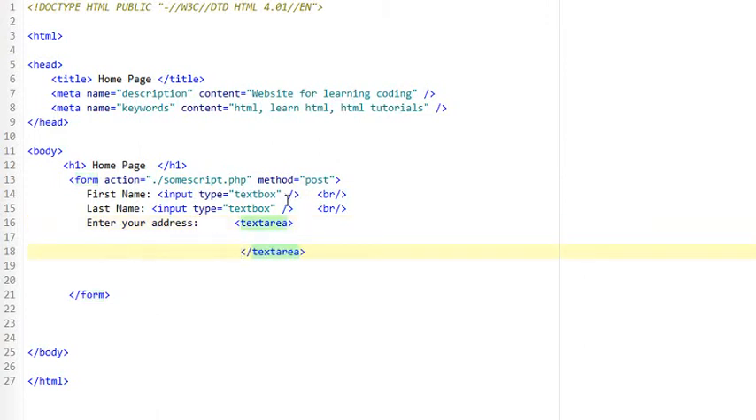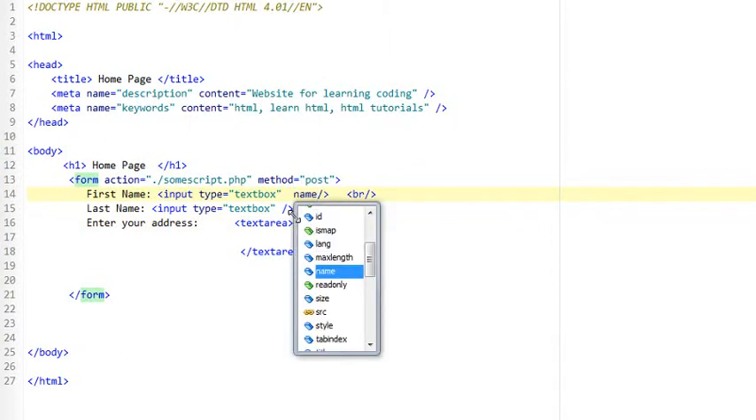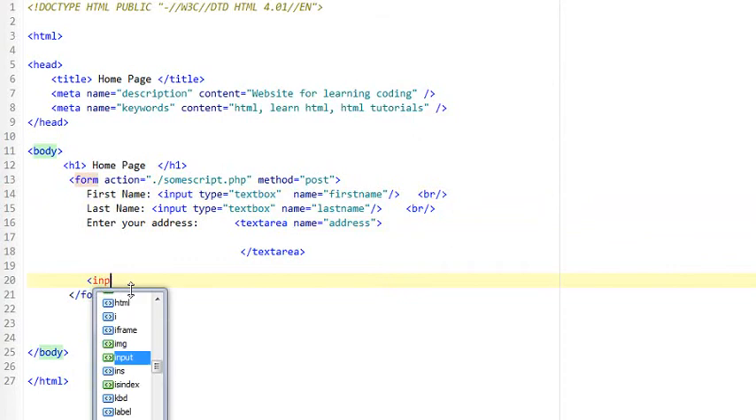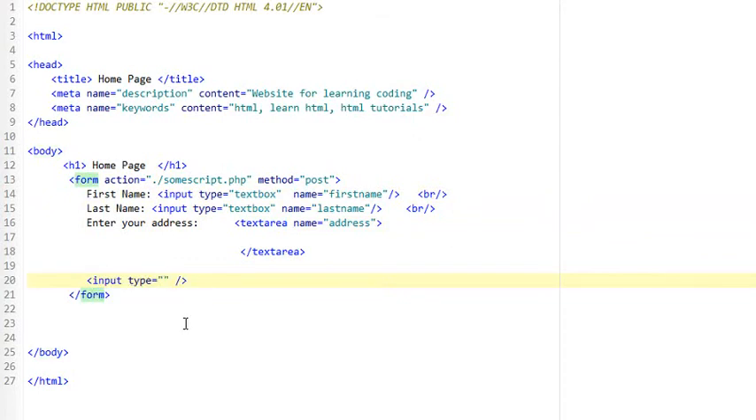Now, as with any other tag, you can actually set the name attribute, and then you can use this back in your script to grab the data. So I'm going to call this first name, last name, and address. And then you need to create a submit button, so you just do input. Now you come in the type and you put submit, and then you set the value to say register.